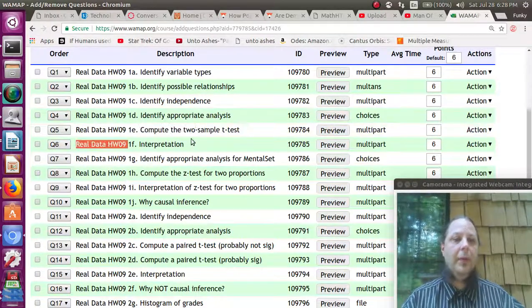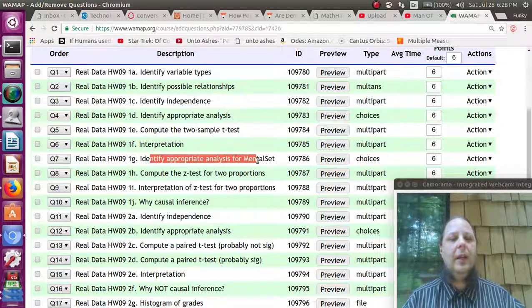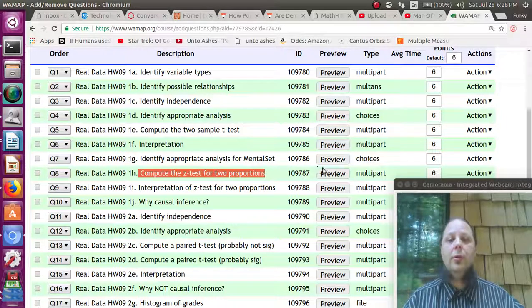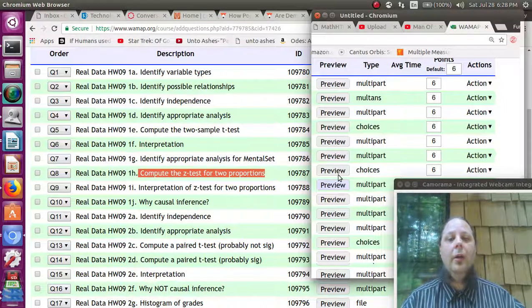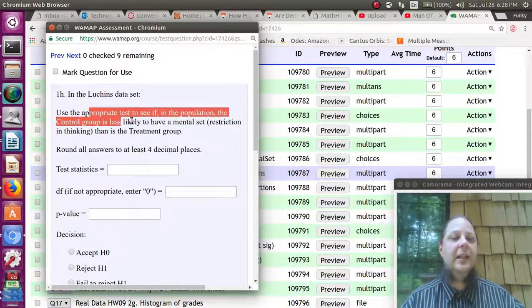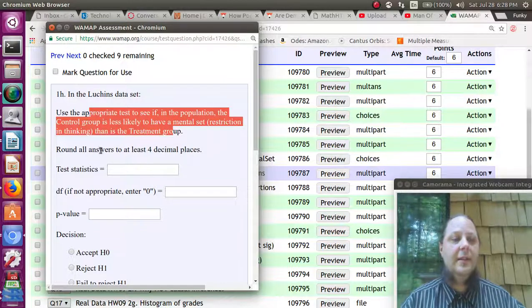So you have to interpret what it means. I leave that to you to figure out. Identify appropriate analysis for mental set. I leave that to you. Compute the z for two proportions. That I will help you with. Or equivalently, it'll be a chi-square. So use the appropriate test to see if, in the population, the control group is less likely to have a mental set than is the treatment group.